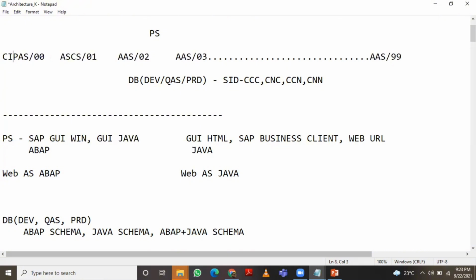Okay, let me write it down. Right from ECC till S4HANA, we are calling them central instance. But right from NetWeaver, the new terminology was introduced, called primary application server, ASCS, and additional application servers. We can call it CSI, and these are the dialog instances.